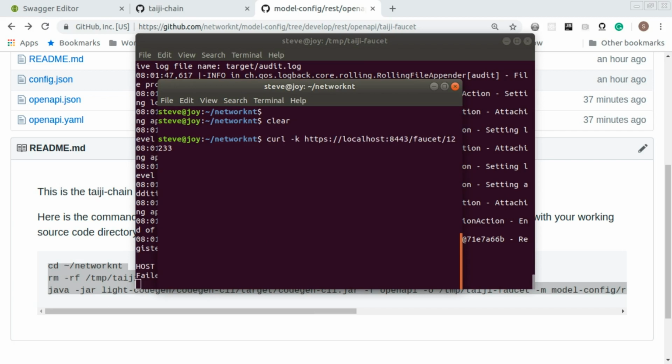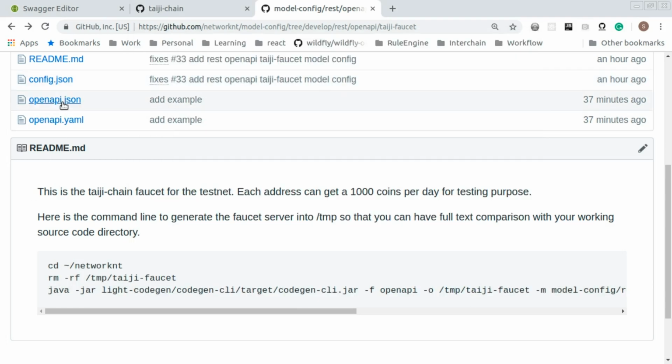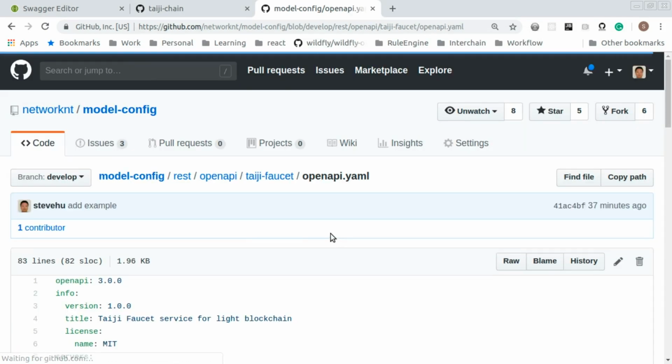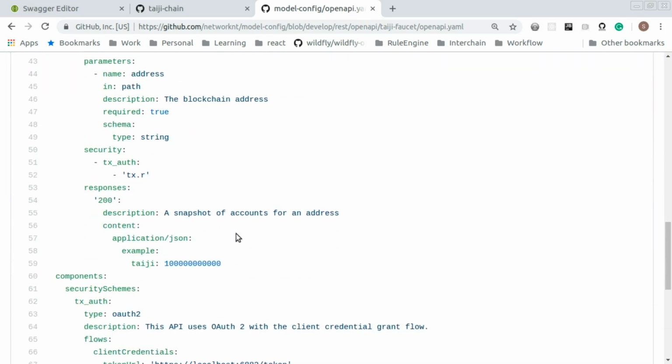So this is the command that I can use to access the server. The server is listening on 8443 and we use faucet, and this is the account number. It's a fake account number, not the real one. But if you run this, you can see we got the response exactly as we defined in the specification as the example. So this is the example we return. So this concludes the steps.